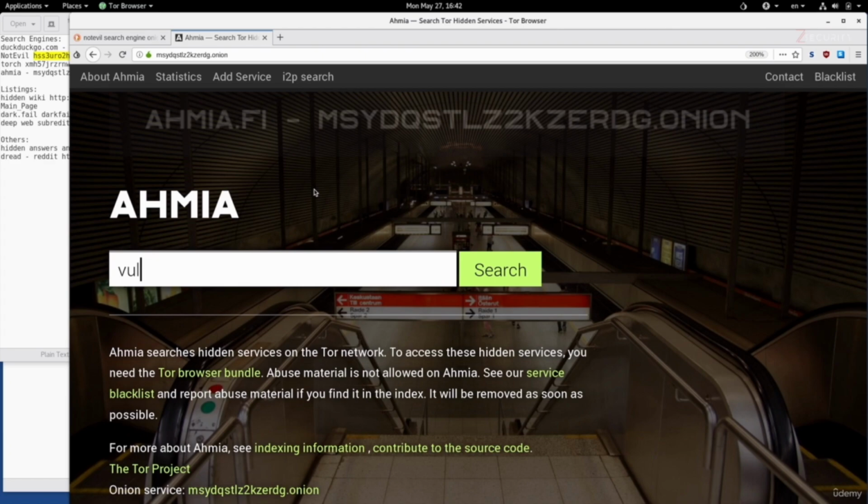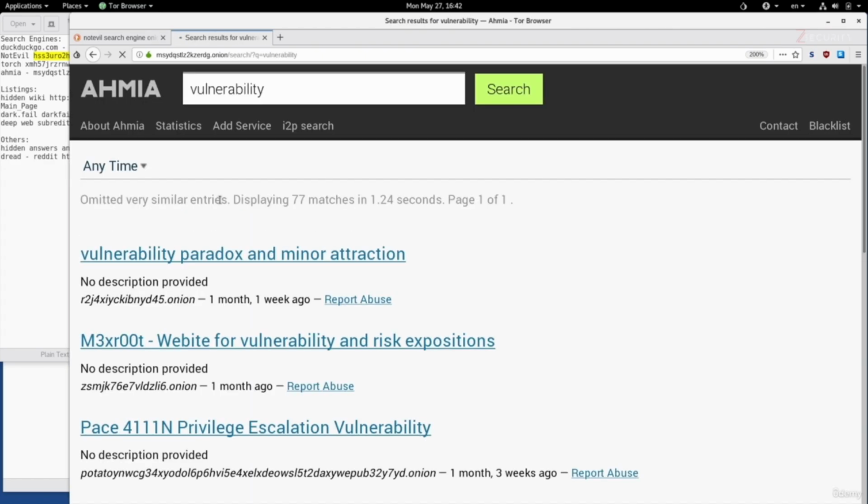As an example, I'm going to look for vulnerability. And I misspelled it, but as you can see, it's nice, it's correcting it for me. And again, we're getting results that are relevant to what I searched for. Now, as you can see, this one does not have ads similar to Torch, but the quality of the results that you get here are not as good as Not Evil. So like I said, Not Evil has to be my favorite of the three that I showed you so far.